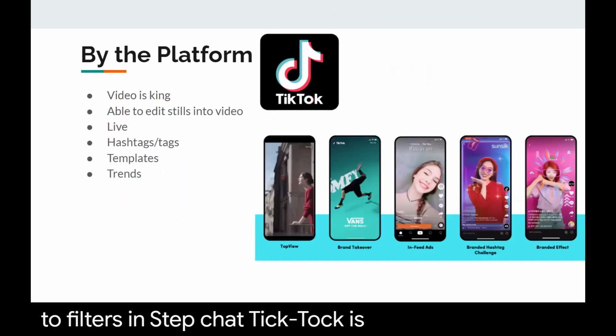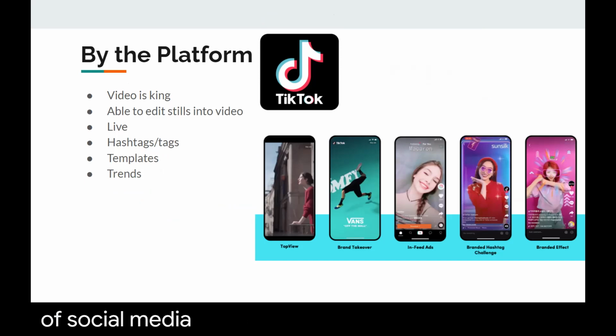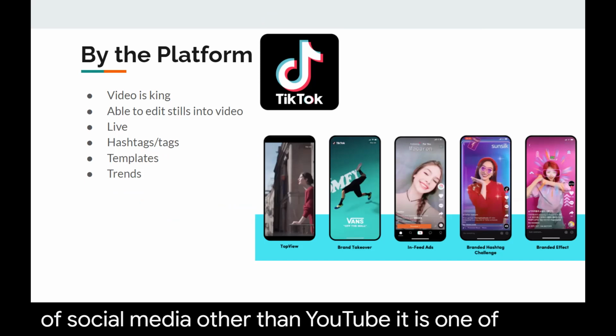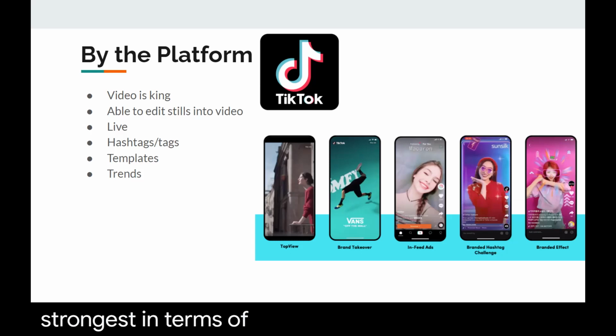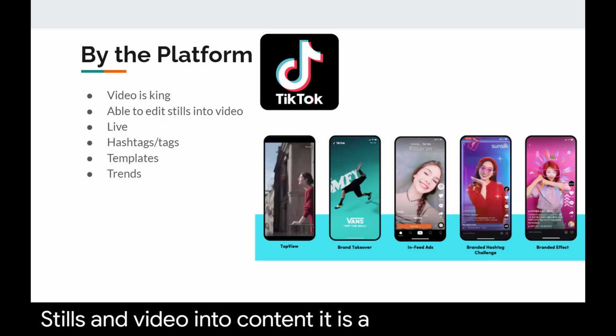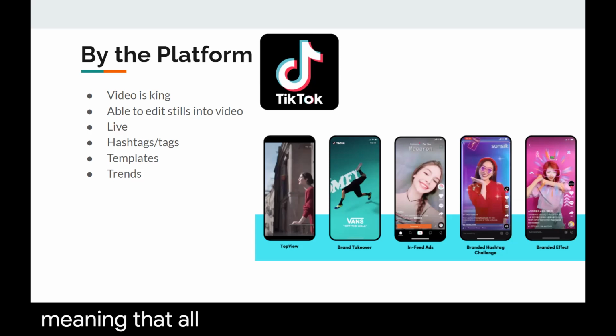TikTok is the video platform of social media. Other than YouTube, it is one of the strongest in terms of video. You are able to edit both stills and video into content. It is a vertical platform, meaning that all of your video needs to be shot vertically. You can go live in TikTok. It makes use of hashtags and tags.